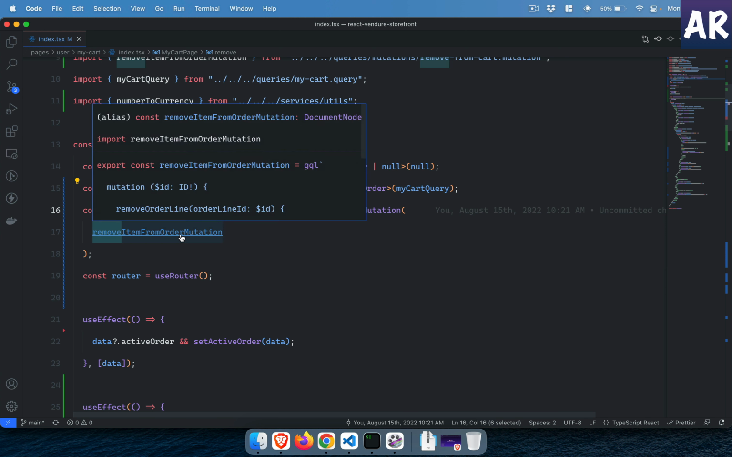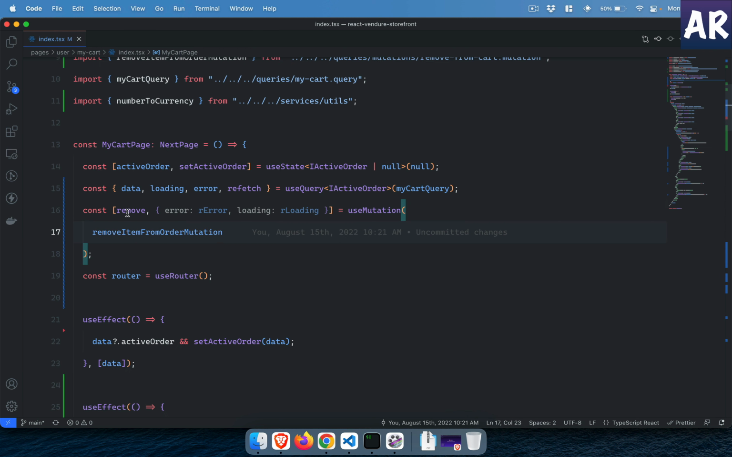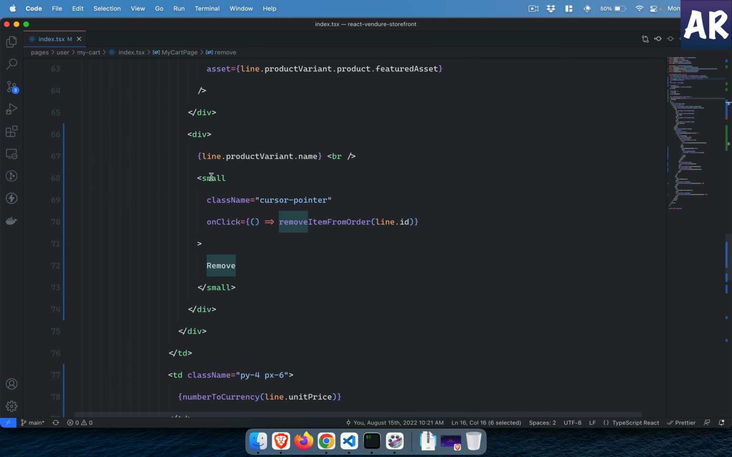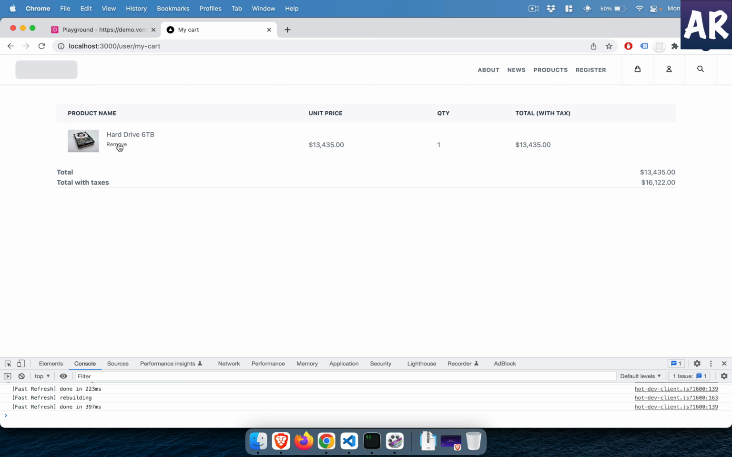Okay, this is my query over here, the mutation query. It expects an ID, runs the remove order line query, and passes the ID. And this function is getting called over here on click of this remove text. That's basically this particular thing. Let me add one more product.